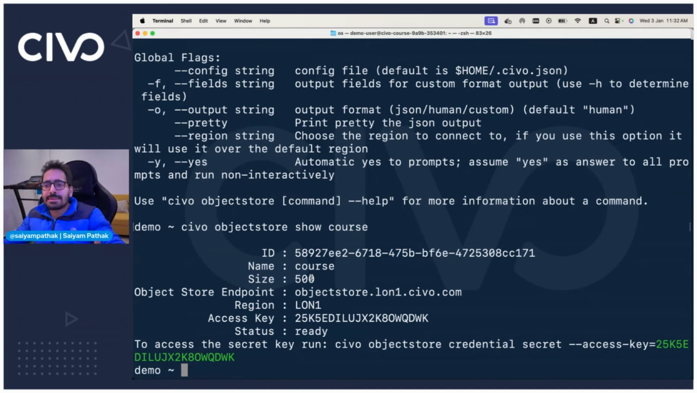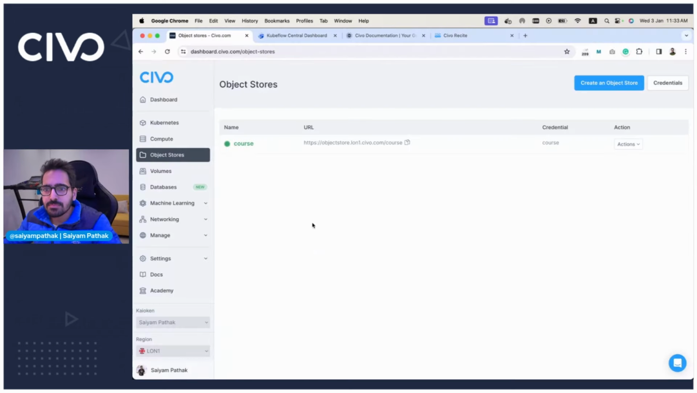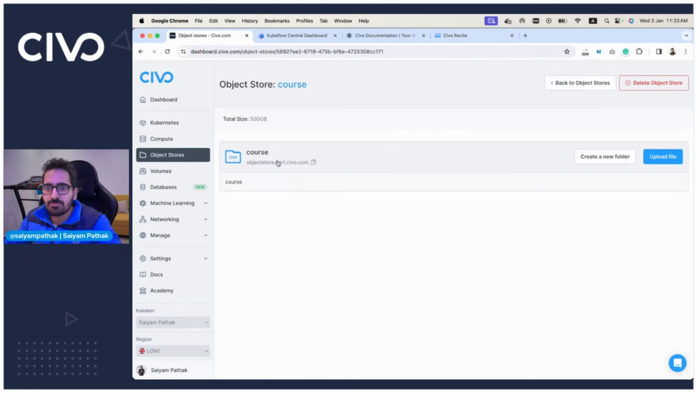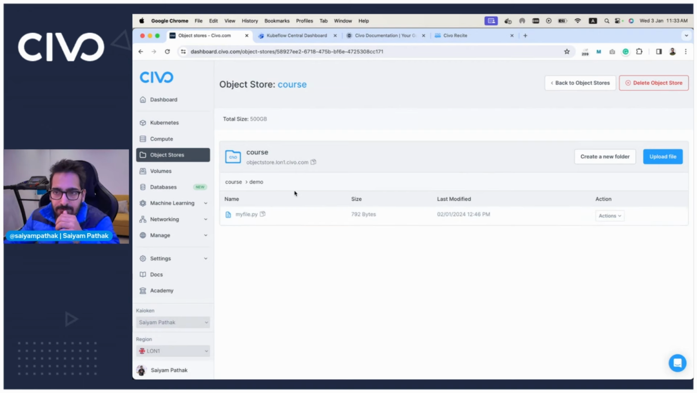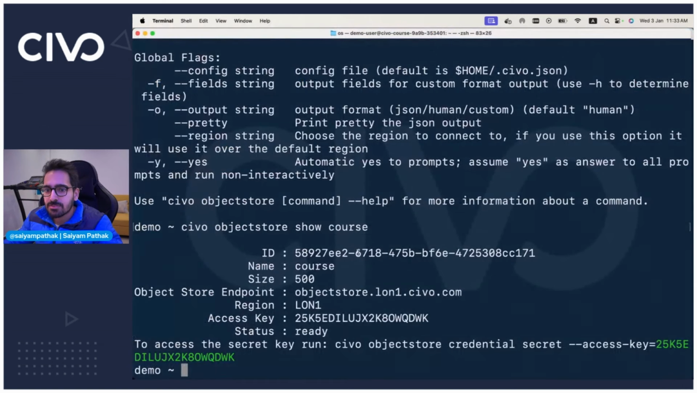But what if you want to get how many objects there are, what the size is, and all the other stuff? Because when you click the UI and go inside the object store, you will see a folder structure kind of thing, and it has my file.py. But what if we want to see the total size and what is the size remaining, so that beforehand you can update the bucket to a newer size? So there is an API for that.